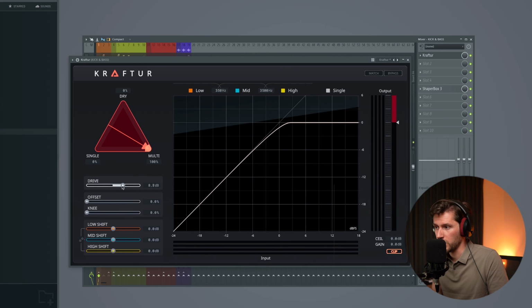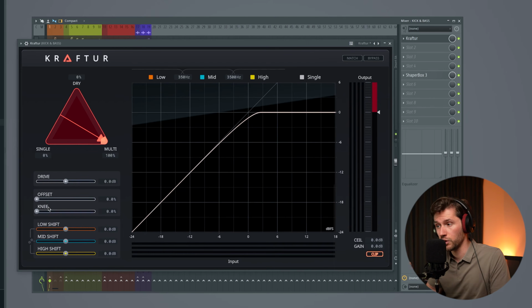So basically, increasing the amount of saturation. Then we could enable the offset. So as you can see, the curve is changing right here. And those two knobs basically decide when and how much saturation is added at a certain volume of the signal. So I'm trying to explain it in a simple way.